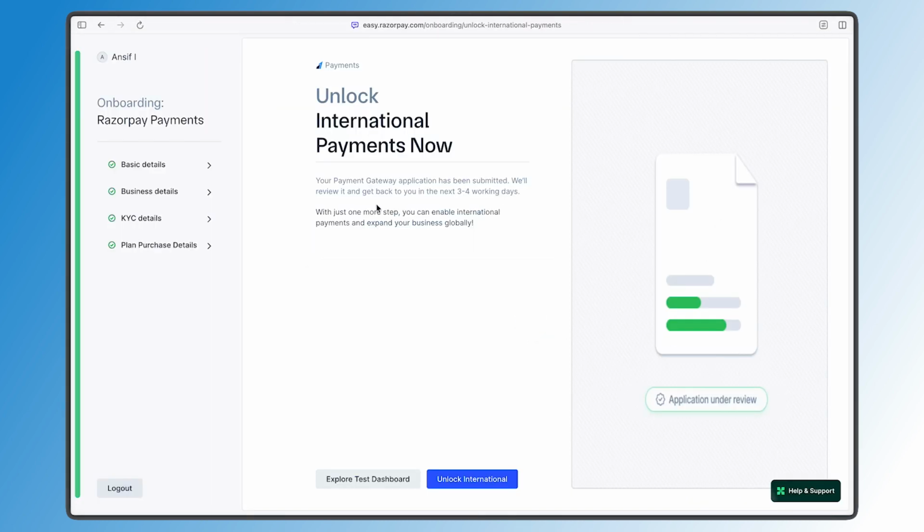What it says here is that the application is under review. Now I have submitted the application. It shows that your application has been submitted. They are saying that within 3 to 4 days, they will inform whether your Razorpay account will be activated or rejected.